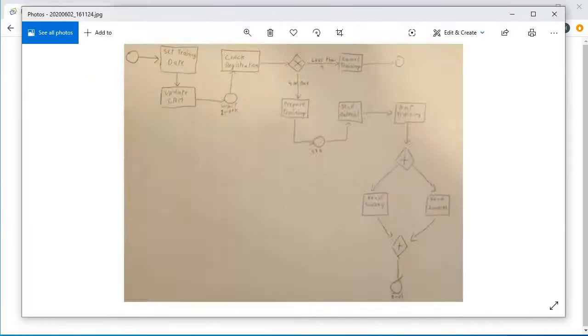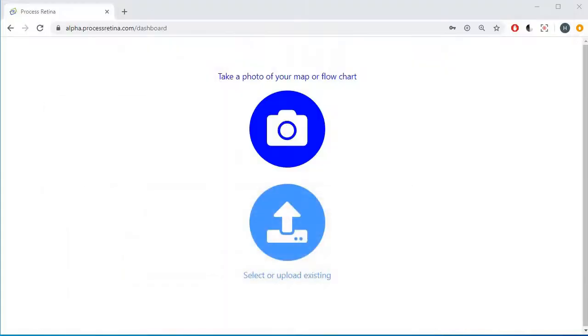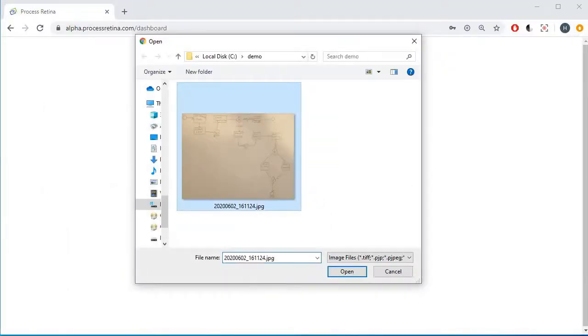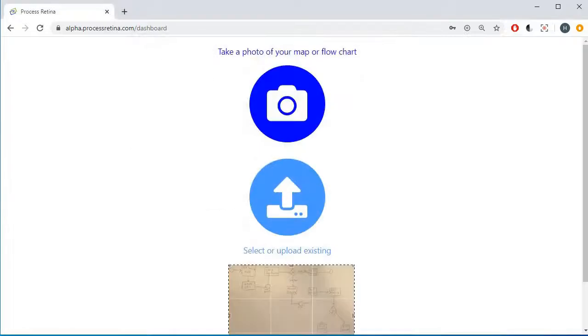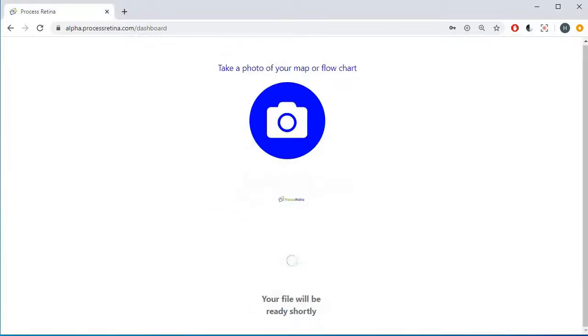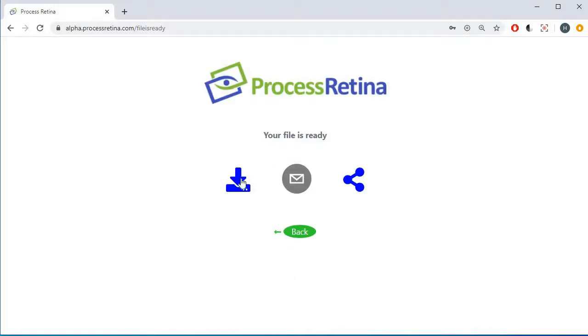In this first demo, we will use as an example a typical process drawn on paper and upload its image to ProcessRetina. Once launched, ProcessRetina's powerful AI starts processing the image and digitalizes the process into a file that can be imported into any BPMN compliant tool. The BPMN file is now ready.